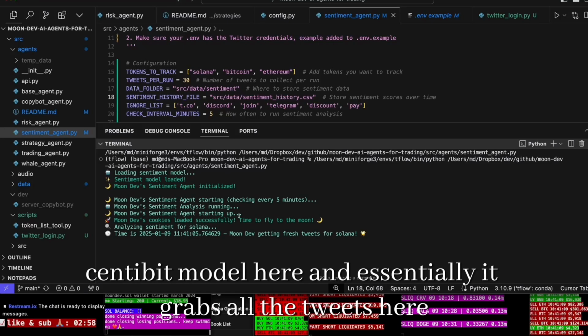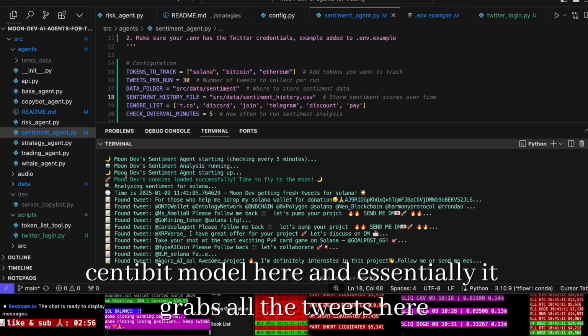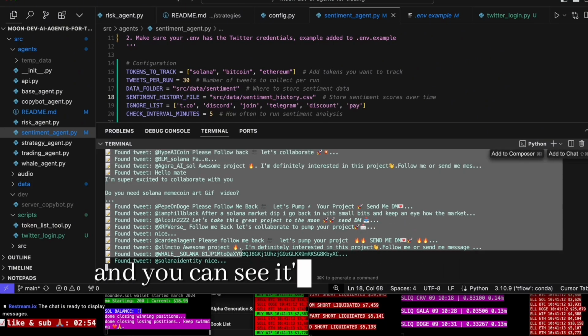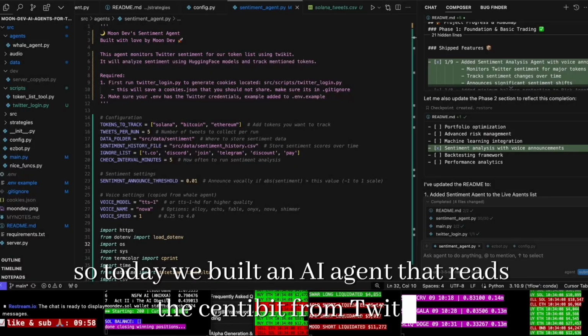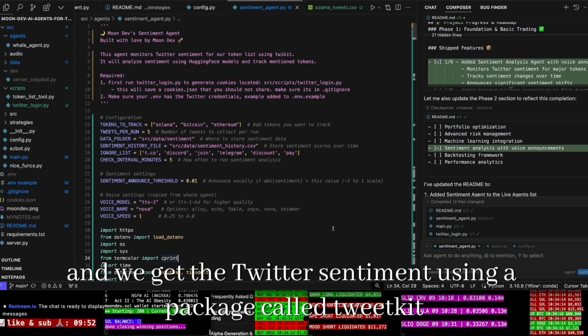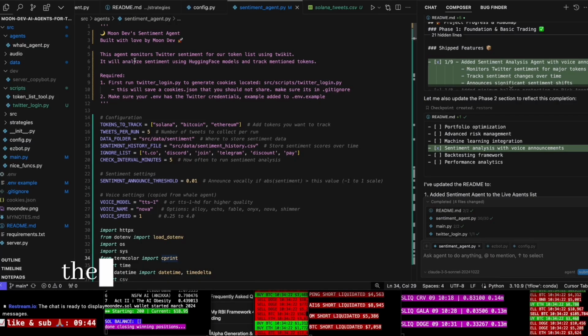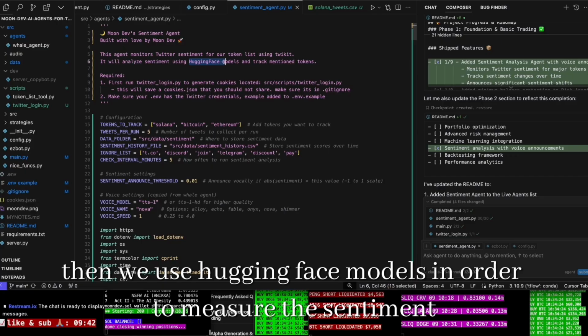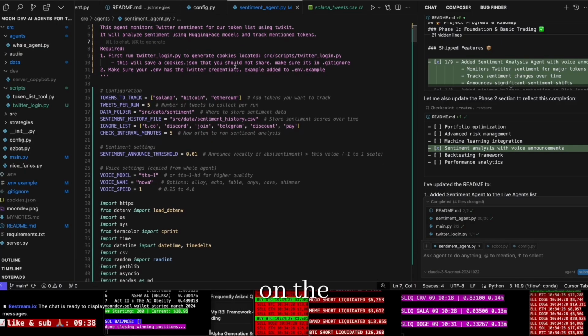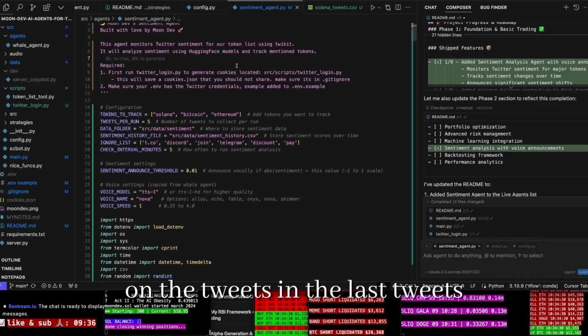Sentiment model here, and essentially it grabs all the tweets here, and you can see it's grabbing all the tweets. So today we built an AI agent that reads the sentiment from Twitter, and we get the Twitter sentiment using a package called Tweakit, so we don't have to spend $5,000 per month. Then we use Hugging Face models in order to measure the sentiment on the tweets and the last tweets.